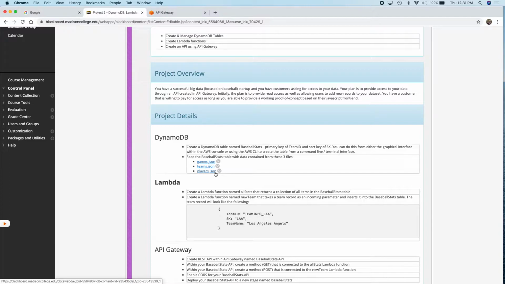This is not local, and the reason for that is because we're going to connect the Lambda service to this DynamoDB database. Then after you've created the database, I ask you to create 2 Lambda functions.